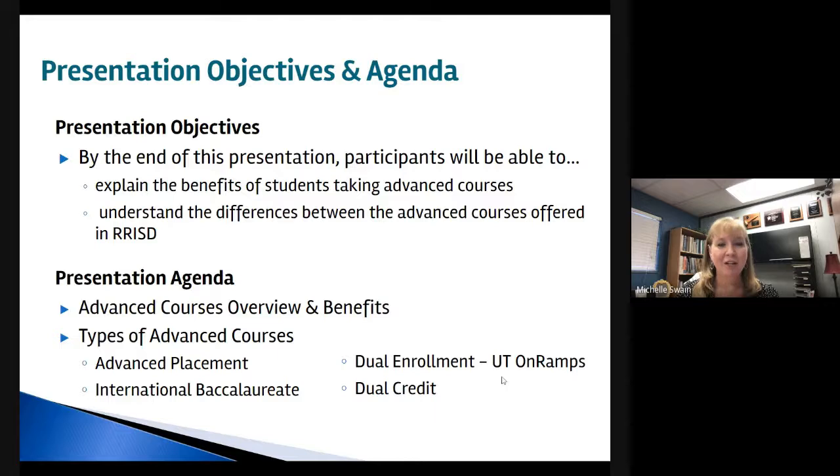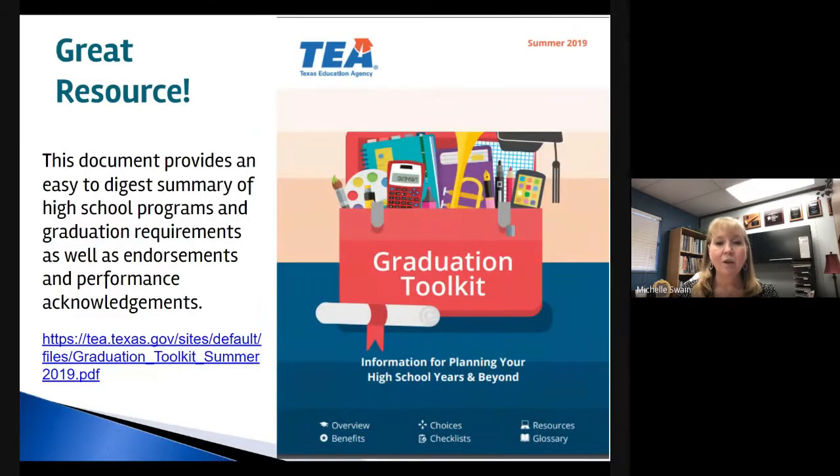So getting back to our agenda, one of the things I want to make sure that you are aware of is all of the amazing resources that are available through the Texas Education Agency. And one of those is this Graduation Toolkit. This toolkit provides all kinds of information in an easy to understand, nice digestible format, for all the graduation requirements, the various high school programming, the endorsements, the performance acknowledgements.